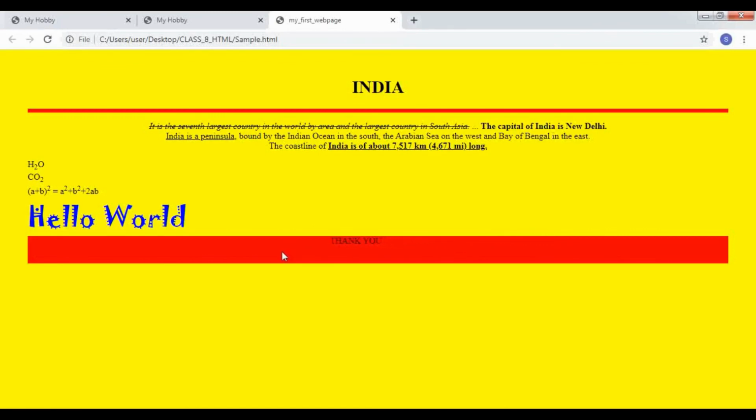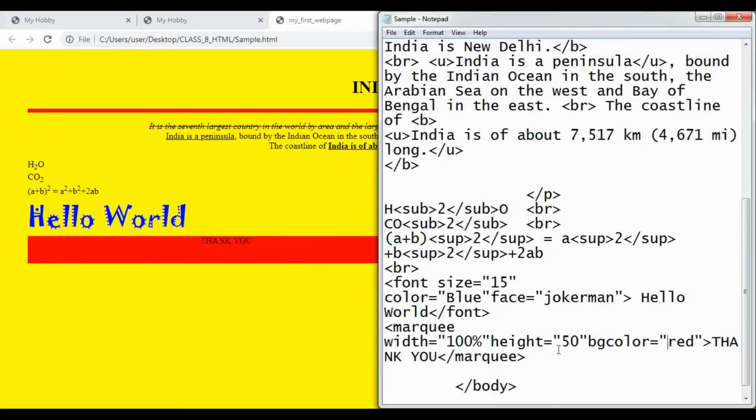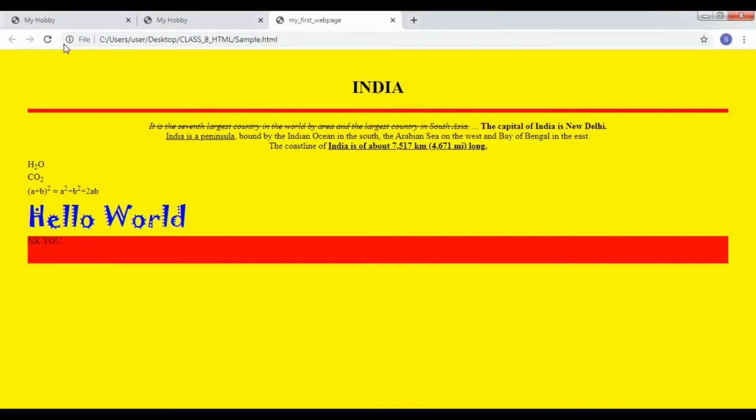Then you can also give the direction. The direction will specify in which direction your text will be scrolling. For direction, you will simply give the attribute direction is equal to, and the value will be the direction. So you have 4 directions: up, down, left or right. So let's say if I give up, Control S and refresh. Now your text goes upwards. Similarly, if I give down, it will come downwards. If I give right, it will come from right. And if I give left, then it will move towards the left.